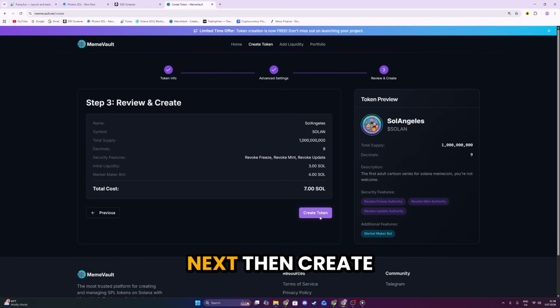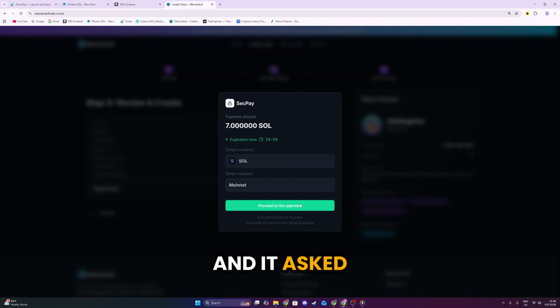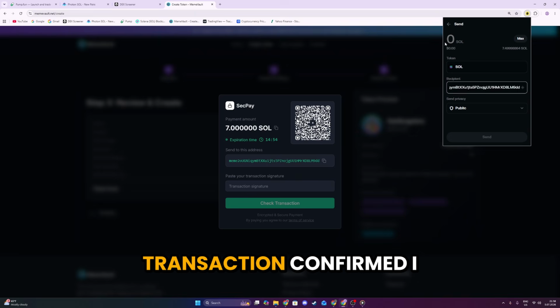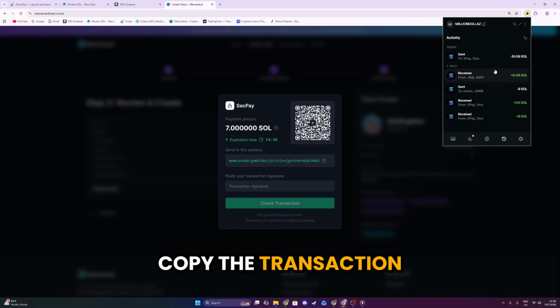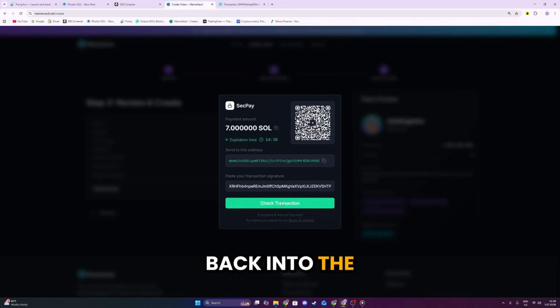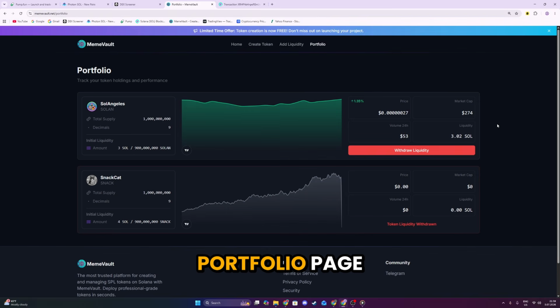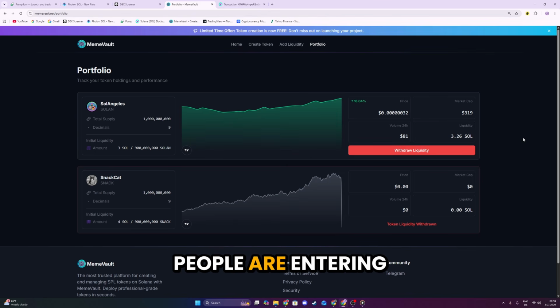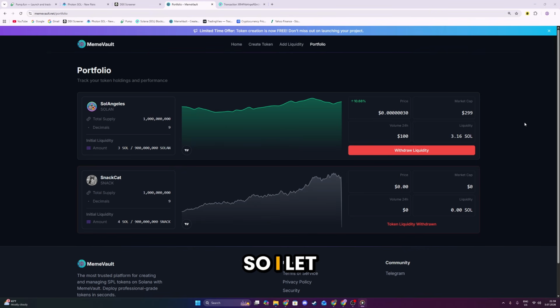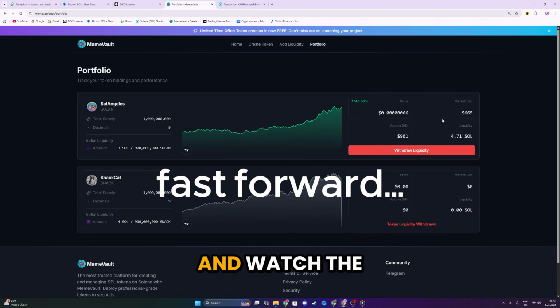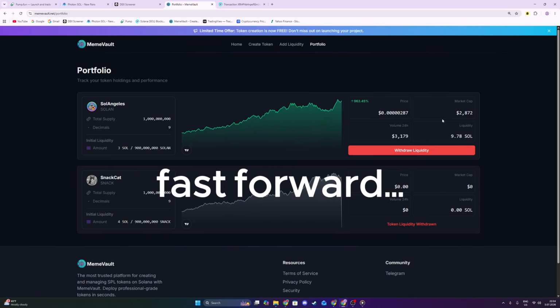Now I click Next, then Create Token, and it asks me to approve the transaction. Transaction confirmed. I copy the transaction hash and paste it back into the platform. After a short wait, the token is live. Let's open the portfolio page, and there it is. We're already getting buyers. People are entering just from the chart and branding. This is where it gets interesting. So I let it run for around 10 to 15 minutes and watch the liquidity increase.